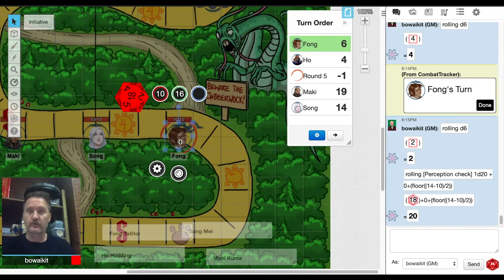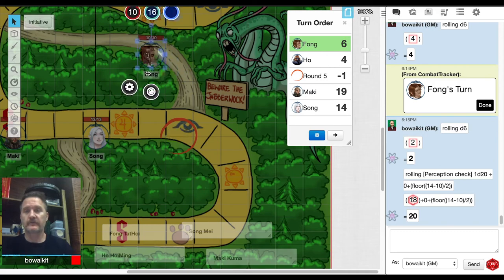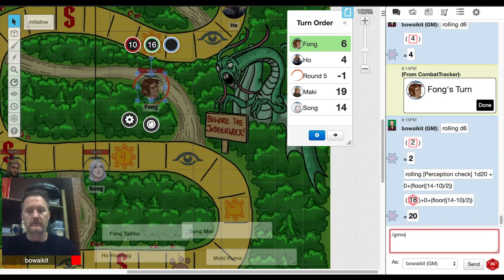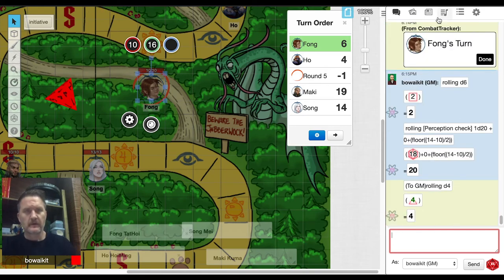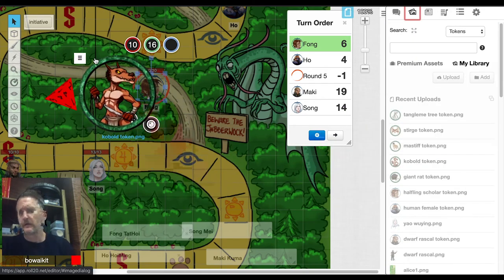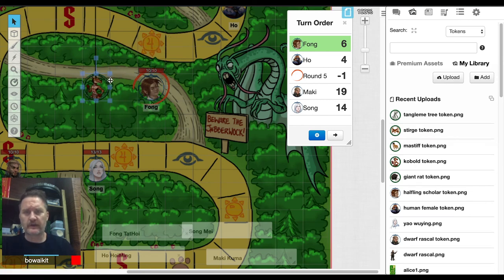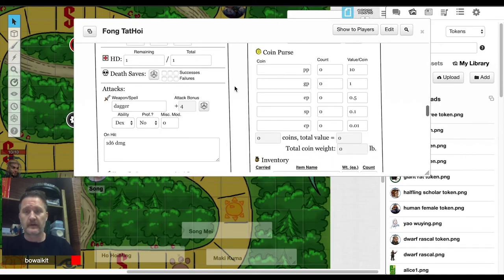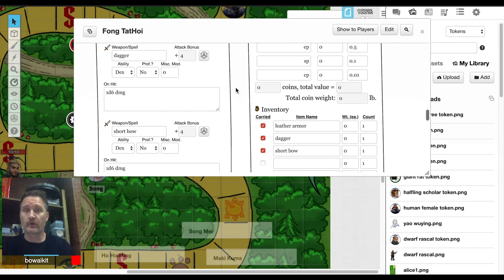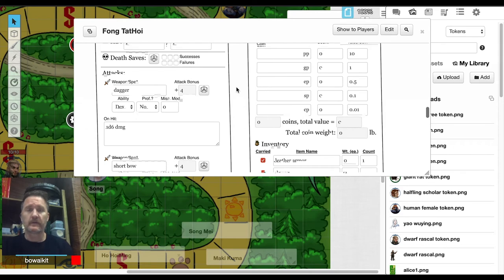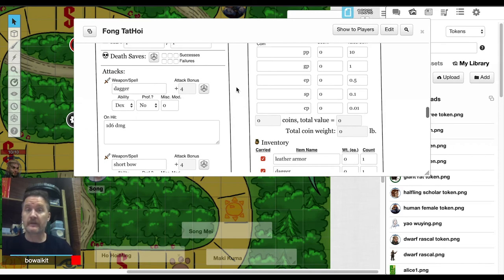He notices the shortcut, and as he travels partway through, suddenly, a kobold jumps out and attacks you. Defend yourself. Okay, let's see what Fong has. Now, he could either use a dagger or a short bow. We're going to say, in this case, that the kobold runs right up and is right next to him. So he has to use his melee, his hand-to-hand combat, which is his dagger.